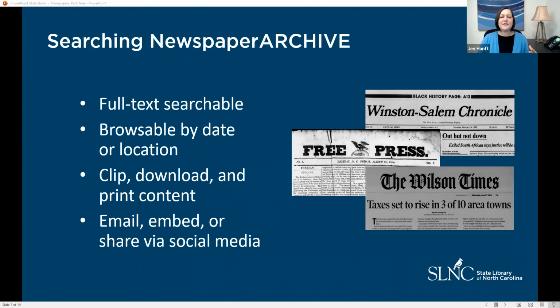You're able to search the entire full text of each newspaper within NewspaperARCHIVE, including headlines, article text, photo captions, and advertisements. You can also browse available newspapers by date or location, or by newspaper name, and you can drill down as deep into each as you want. You can search by date from the year, the month, the day. You can drill down through the country, to the state, to the city.